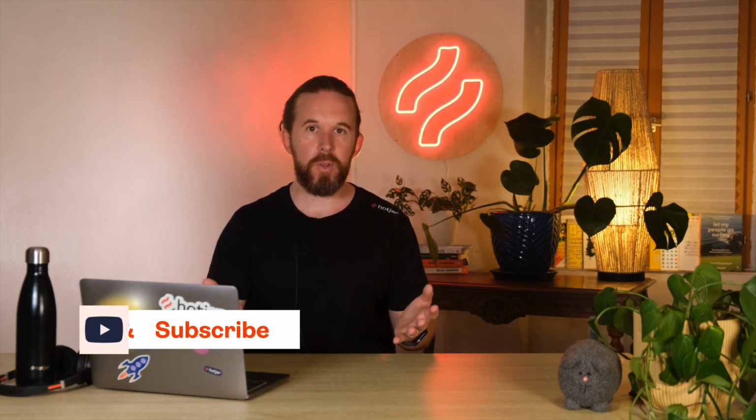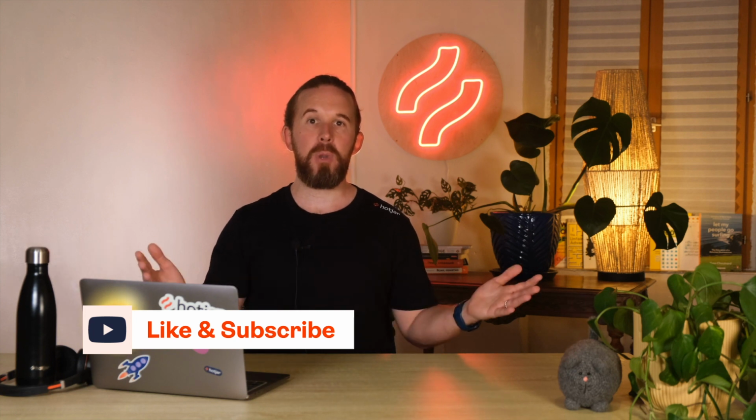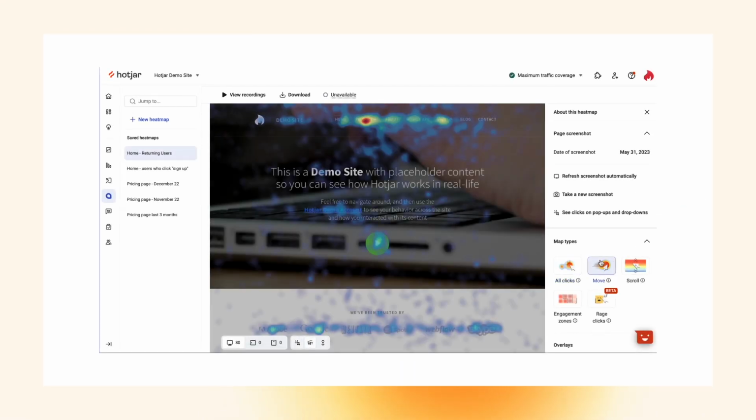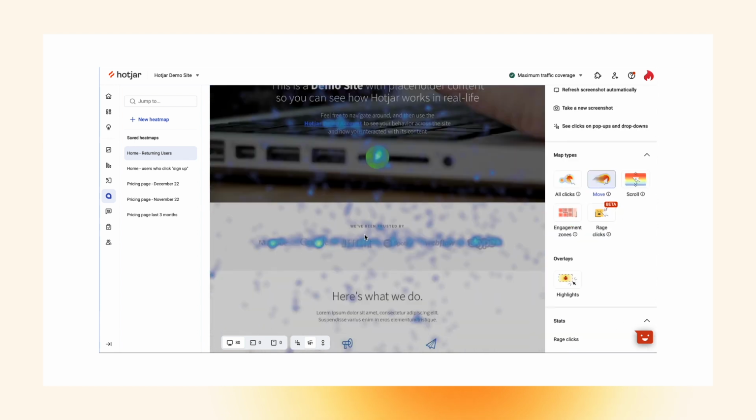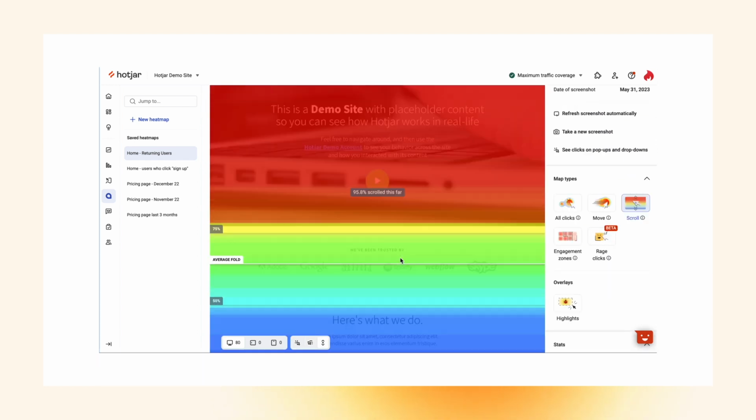Second, review heat maps of key pages to understand how users interact with them. Recordings give you the individual story of a single user, but heat maps paint the big picture of how lots of users behave on a page. You see colourful hot and cold spots or stripes overlaid directly on your website pages, so you can see where people click and how far they scroll.